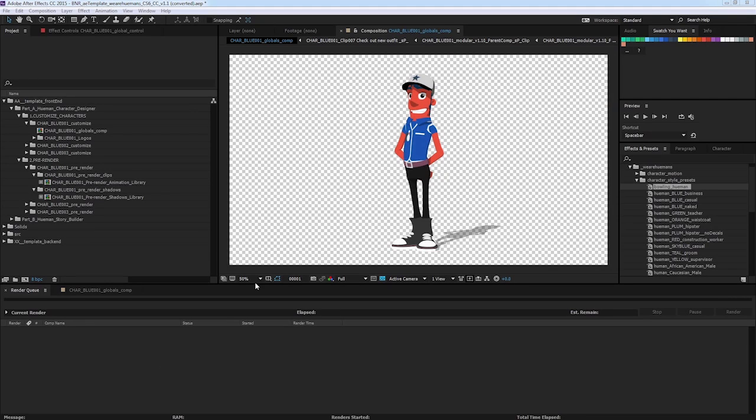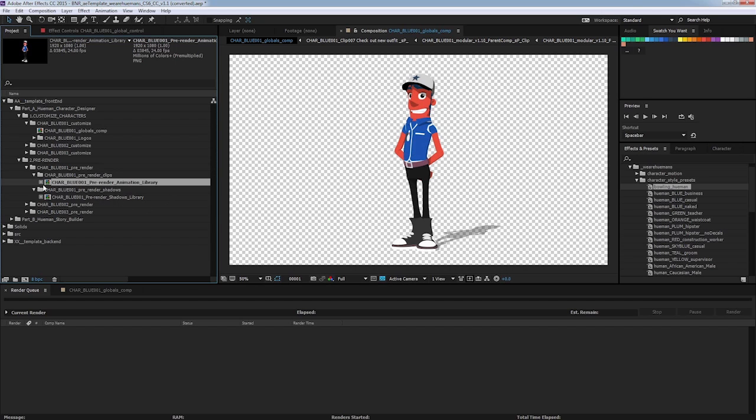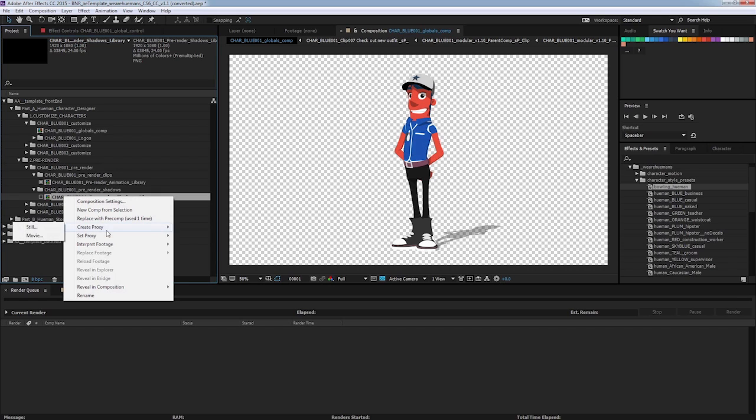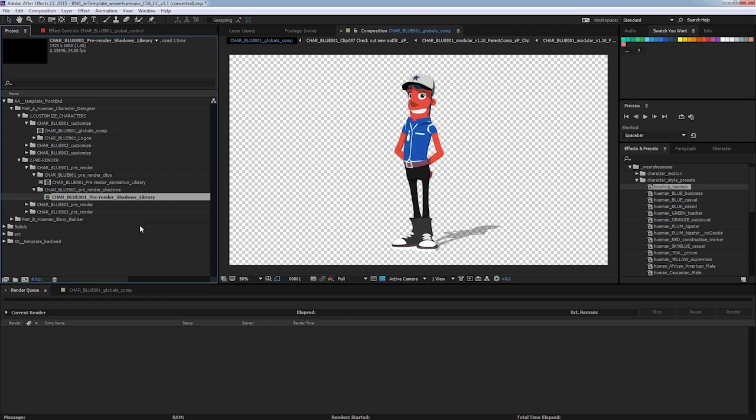In the previous videos we looked at installing the template and customizing our character, and at the end of the last video the last thing we did was pre-render our animation library. So you can see now that in the template, now the render's finished, both the animation library and the shadows library have this little square next to them, and that means that the proxy has been enabled. If I untick this, the proxy is disabled, and I can remove the proxy if I want. I go to set proxy, I can say none, so I can go back then and edit my character.